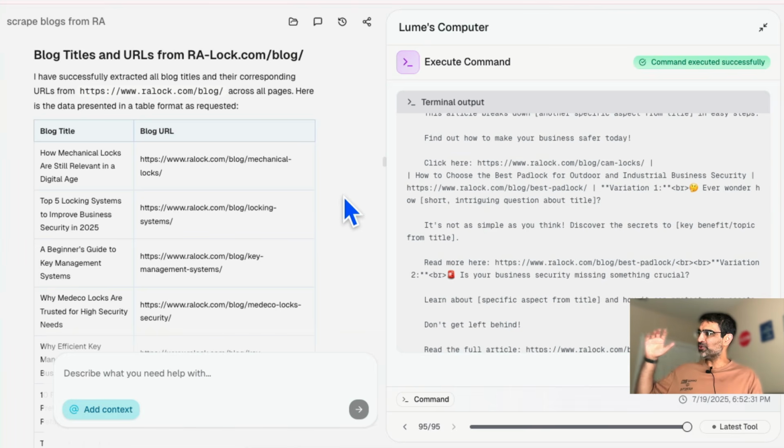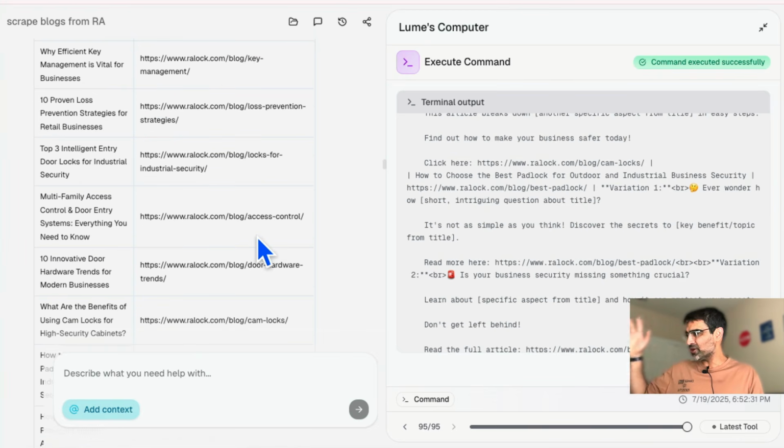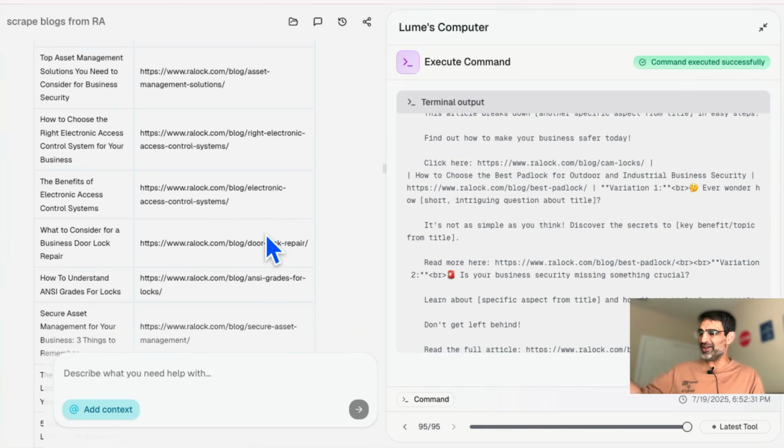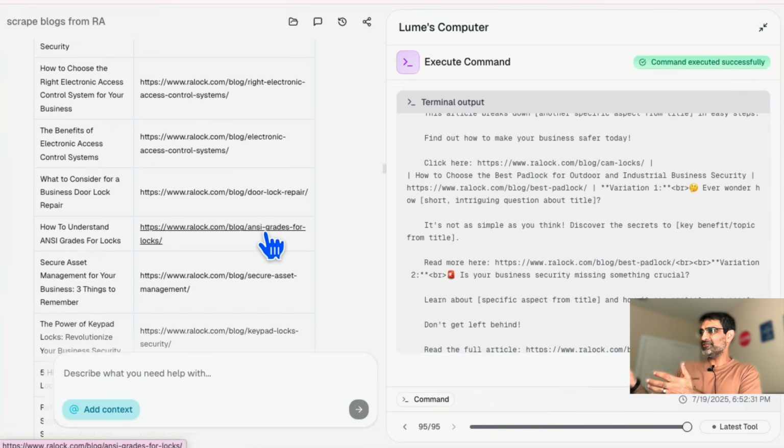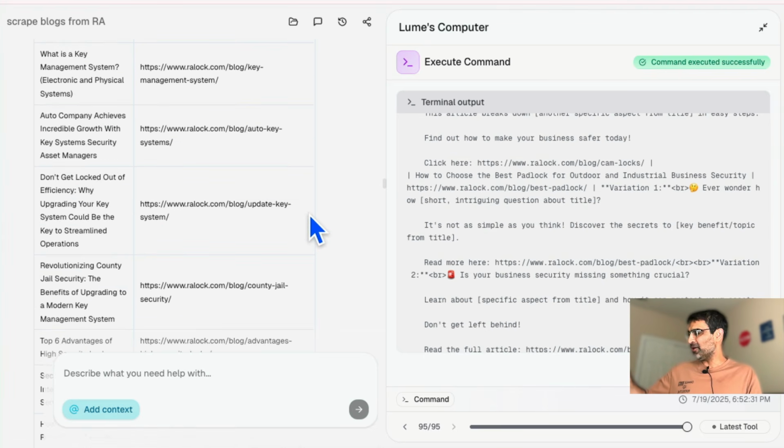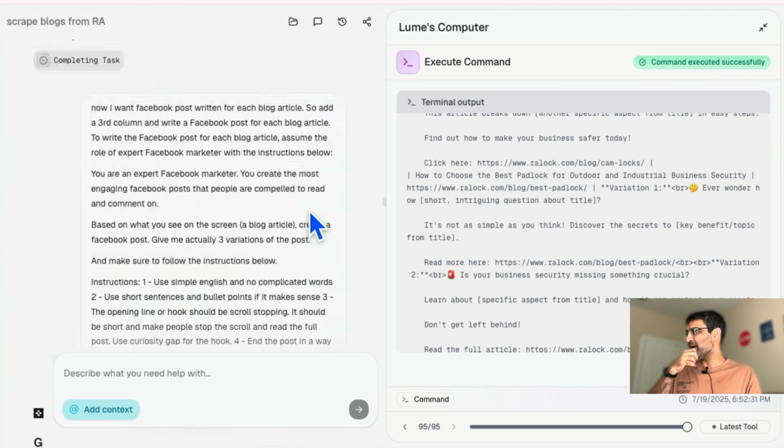So I was able to scrape that, the site is WordPress. So I was able to scrape all the blog titles and all the blog URLs. This would have taken us hours if we were doing it manually. I know there's some plugins, there are different softwares, but this is literally minutes I was able to do for free.